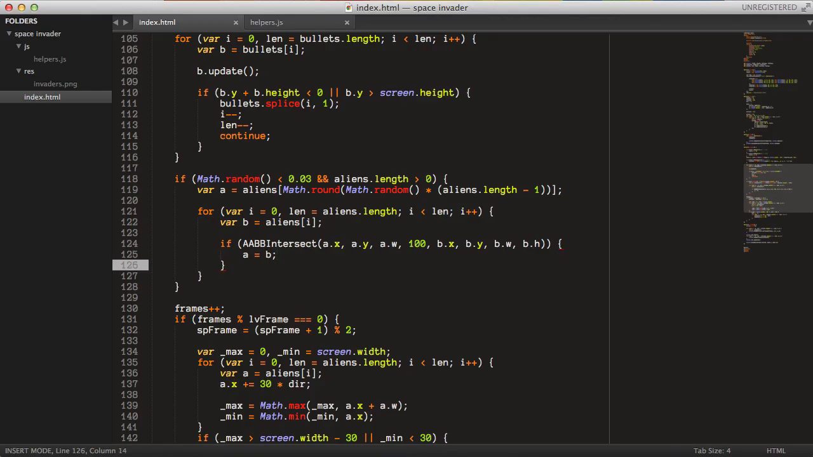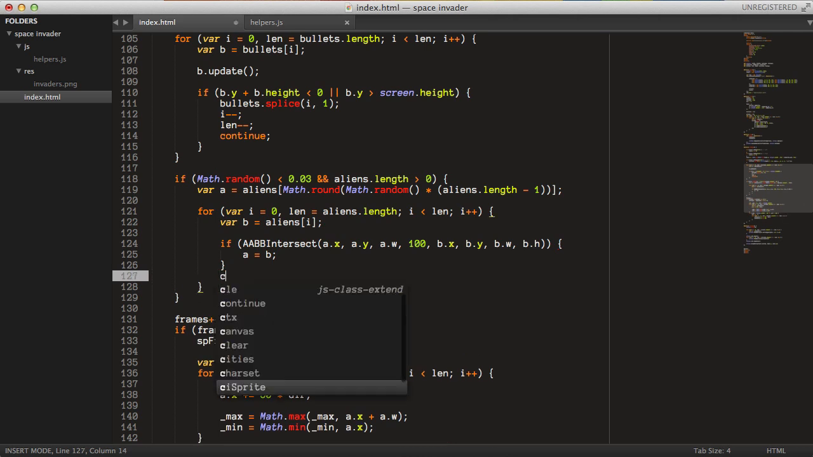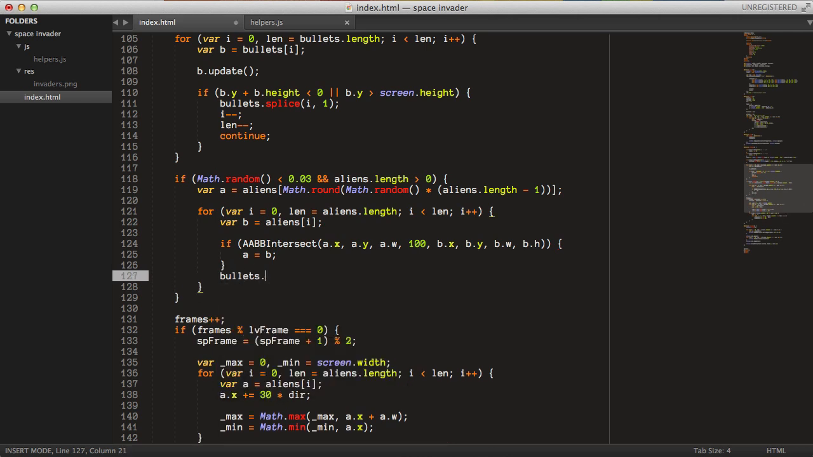So, and then basically when we have that alien in the front row, we can just call bullets.push again, I guess, and a new bullet, like that. And then for the X position, we just use A.x plus half of the width of the sprite, so A dot width times 0.5. And then the Y position is just A dot Y plus A dot H, and velocity say 4 pixels, the width 2, and the height 4 as well. And let's set the color to white for this one as well.